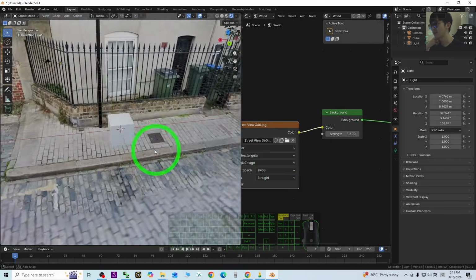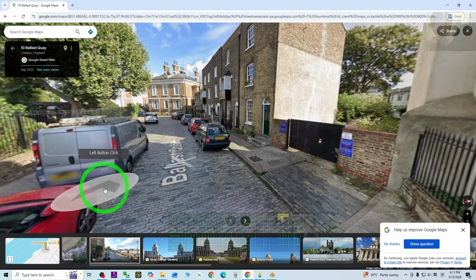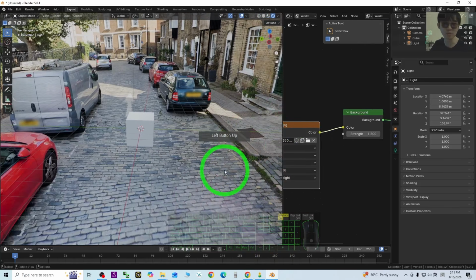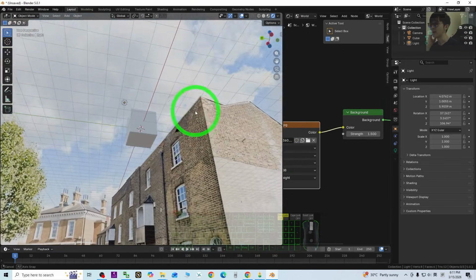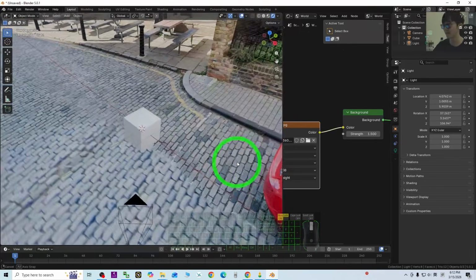Alright, that's all for today about my tutorial on how to import the Google Street View into Blender 5.0 as the image-based lighting, as the HDRI, and also as the background, the 360-degree panorama, and the skylights.